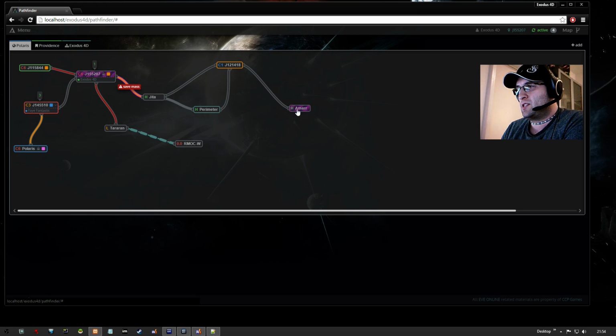And every time you move a system or delete a system, you can see here a little update counter which counts from 10 to 0.